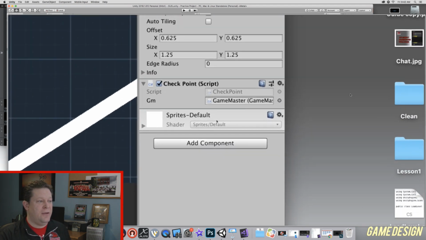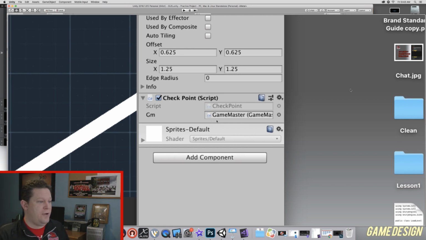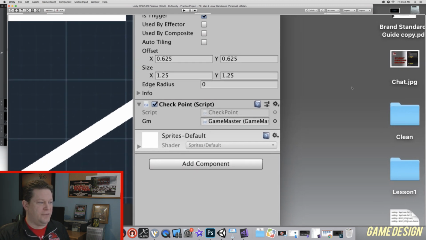And then the second part is the checkpoint script. The checkpoint script makes a reference to the Game Master, and what it does is it takes the new XY of this checkpoint and updates it to the Game Master. So when I on trigger enter on this checkpoint, it automatically sends that X and Y over to the Game Master and updates it. So that's the Game Master and then the checkpoint script. And you can see I had to physically drag in that Game Master object. I had to go over to the hierarchy, grab that, and drag it in here, so that it's all connected up.